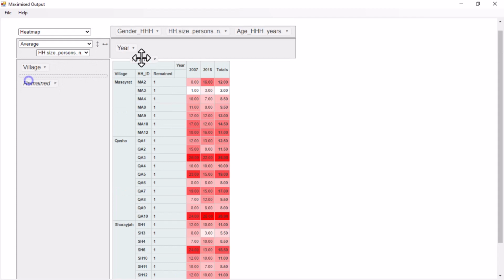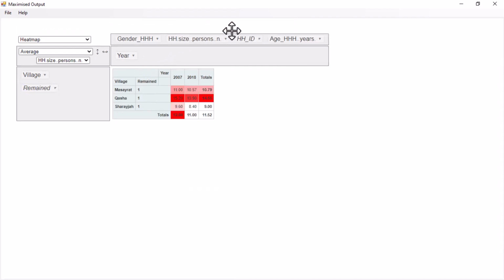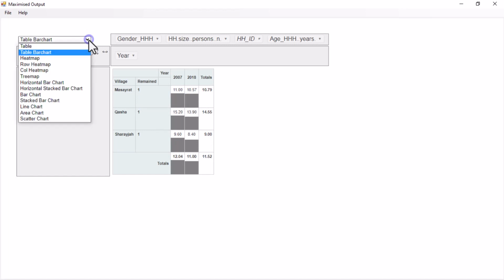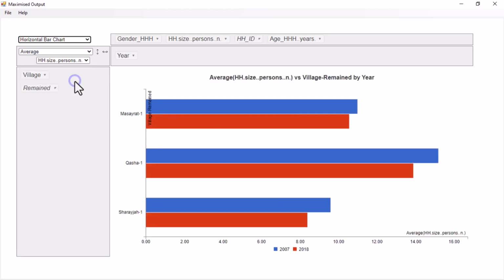Return the HHID to the top. In the summary table, we see the decrease in household size is consistent in all 3 villages. Change the heat map to a table bar chart to include a simple chart. Change to a horizontal bar chart to show the difference between the years and the villages clearly.